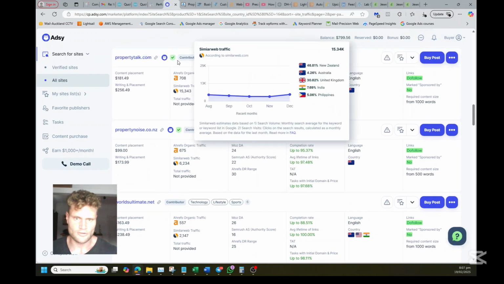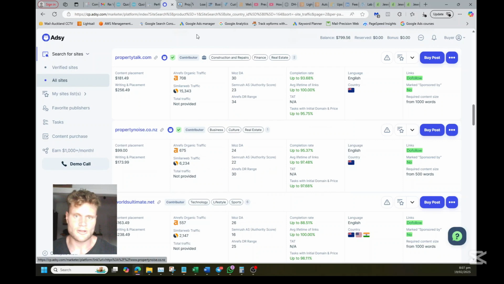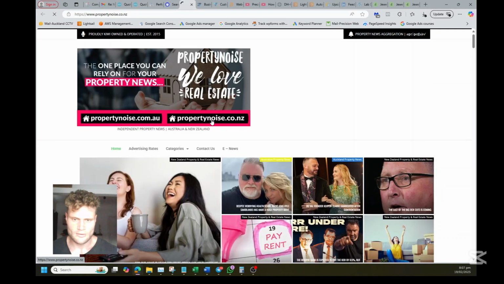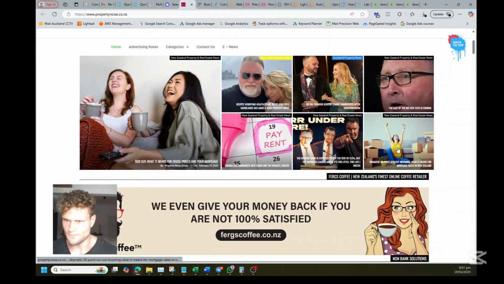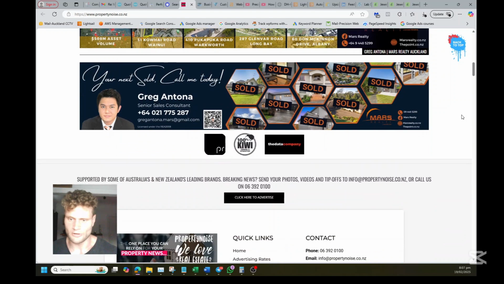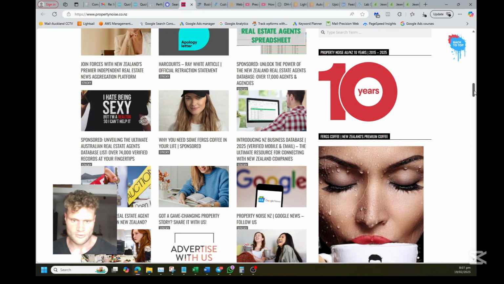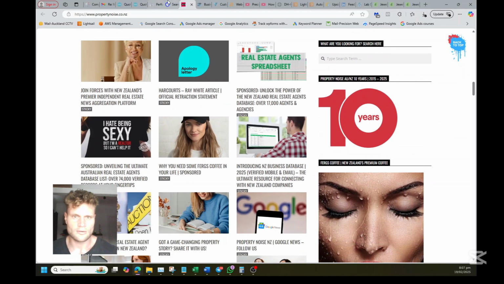Property noise. Okay, this sounds similar. Roughly the same. Traffic similar, costs a bit less. Let's look at property noise. Love real estate. Pop-up, nice. What is this? A lot of real estate stuff. Not just general property links, but really real estate stuff. Let's have a little look.